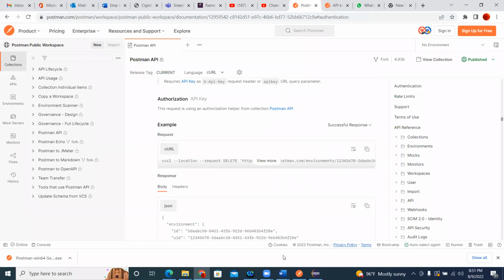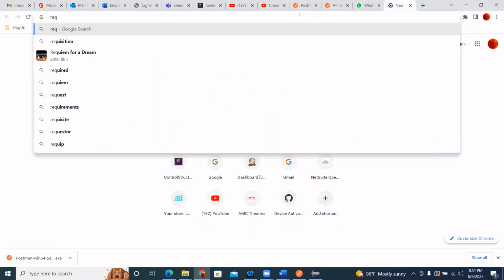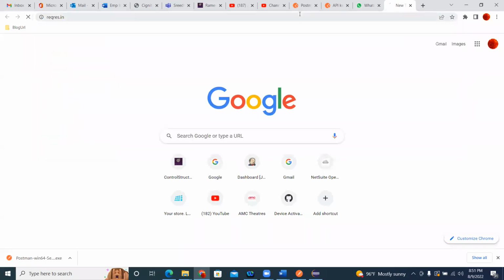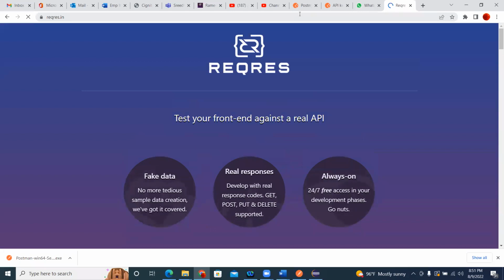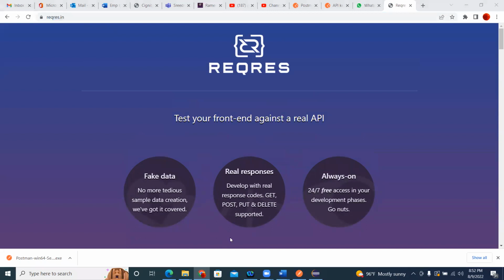Okay. So now the new APIs, this is the one we are automating also. ReqRes API. Please open this. This is another API for our practice purpose. So you can use this, you can practice with this. So I'm pinging here. So ReqRes API. So this is the one.